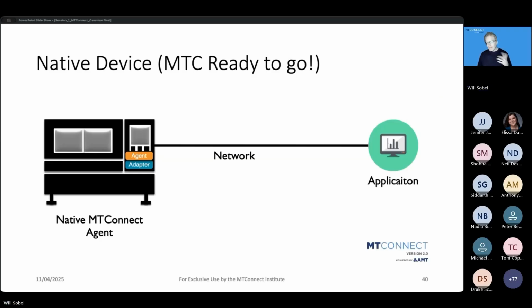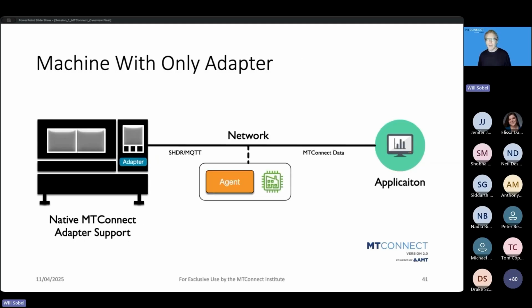So we think about the different categories. This is a machine that you buy, and it's basically ready to go. You plug an Ethernet cable into it, you know the port that the agent is running on, and you're getting data from it. There's an agent and adapter, or an agent, already built into that machine. There are quite a few vendors out there that have solutions, which means you just pick your application and start getting data.